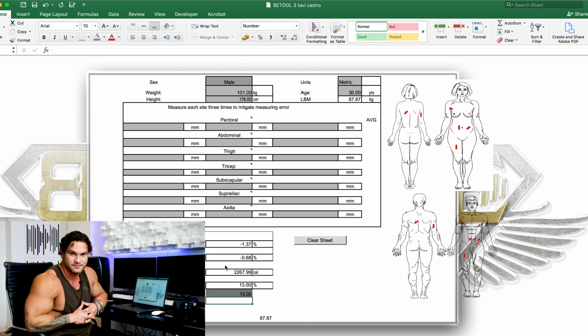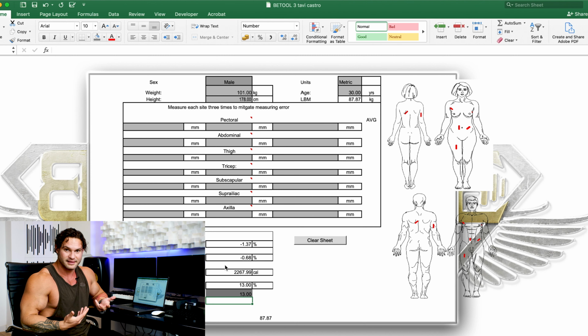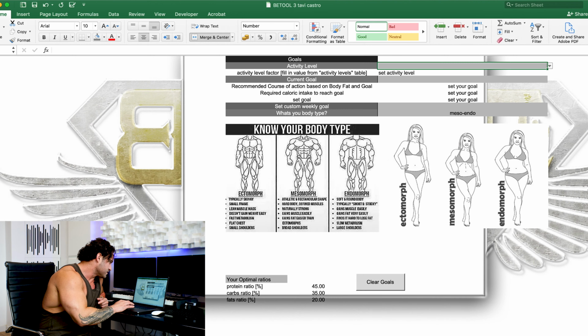2,267 calories. So as I mentioned before, what that means for me is that if I was to lay in bed all day and do nothing but breathe and live, my body would need about 2,200 calories simply to survive. So that's a good basis to start the next step. Here you have a calculator that you can use if you have the skin calipers. So now we're going to go on to the next tab, the goals.